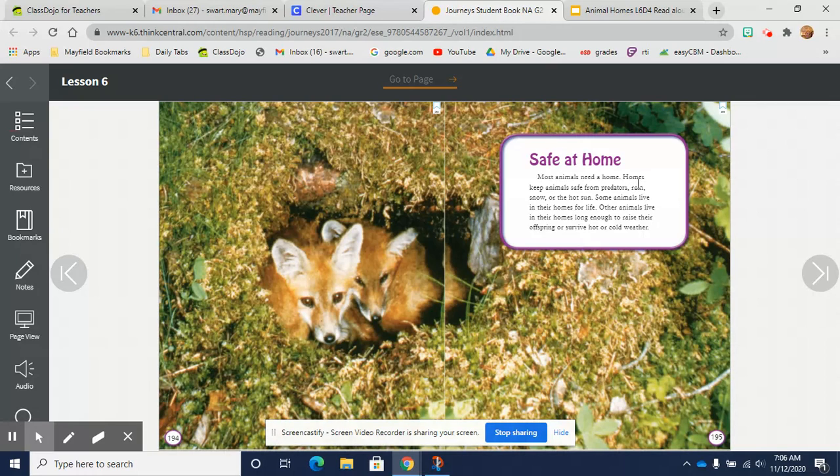Here it goes on to explain how homes keep animals safe from predators, rain, snow, or the hot sun. So I know that homes are very important to keep these animals safe. It also helps them to stay safe from hot or cold weather. Now, let's stop for a minute. Now that I've finished our reading here, I should ask myself some questions about what I've read just to make sure I'm understanding, since this is nonfiction and there's a lot of information. I'm going to use my reading to help me.